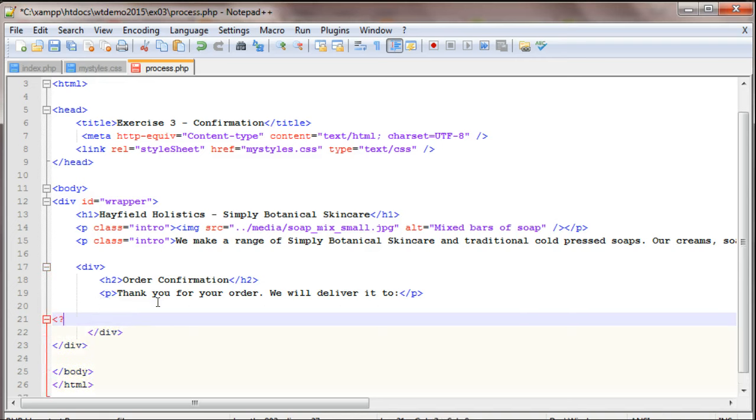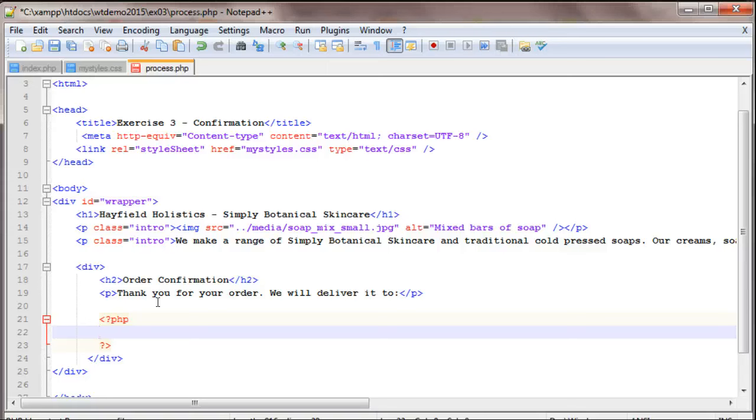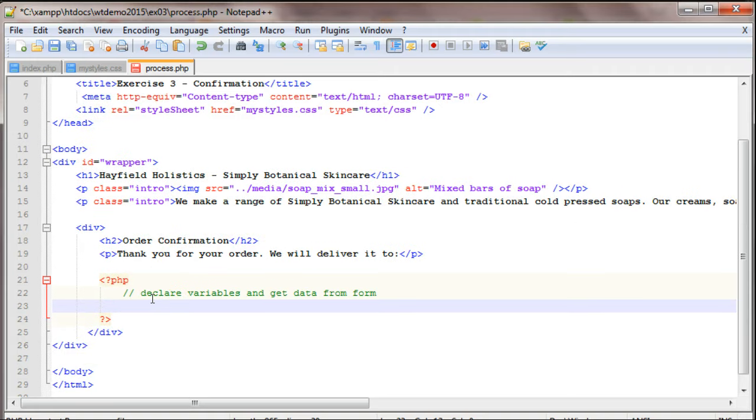So let me just put my PHP tags in here, and I'm going to put a little comment that says declare variables and get data from form. So it's good to write a few comments in just so to know what I'm doing. And don't forget that in PHP my variables start with $.